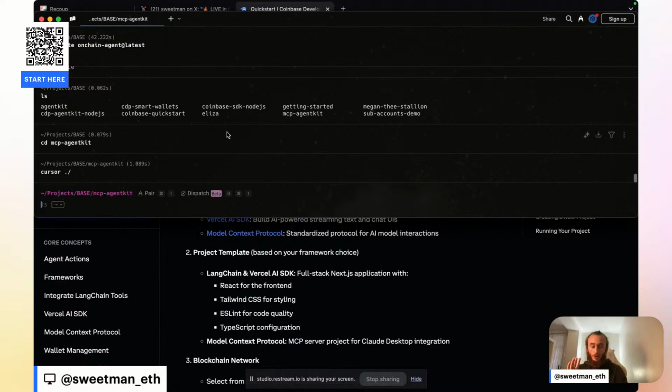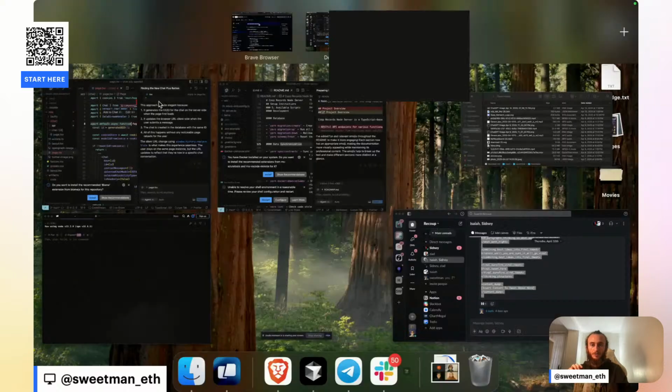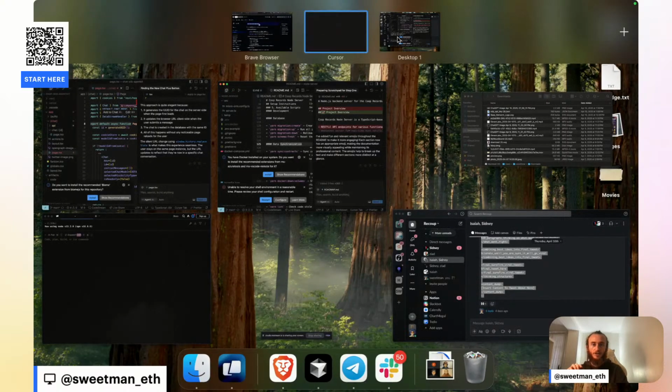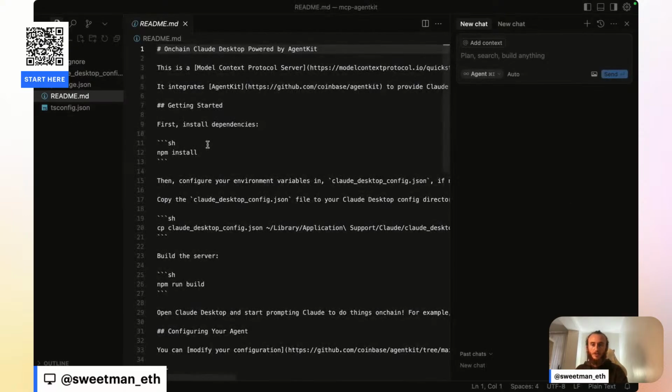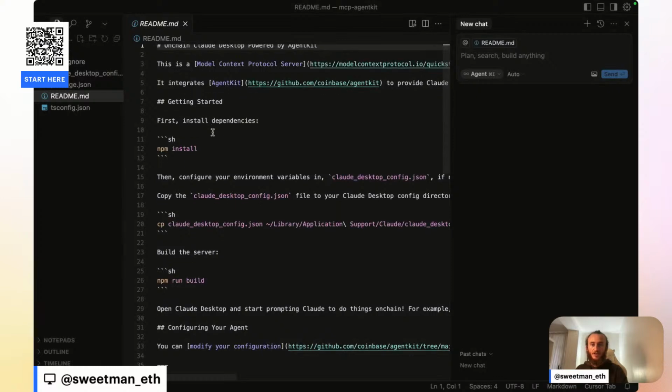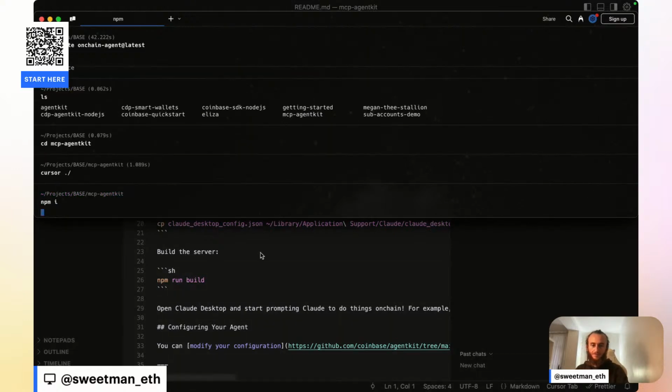This was my first time using the CLI to spin up the project, and it felt pretty simple. So now I'm curious to see if it actually works. Let's check out the README and see what it gave us. We've got a Model Context Protocol server. It integrates AgentKit. First thing it says we need to do is install the dependencies. So let's do that with npm i for npm install.